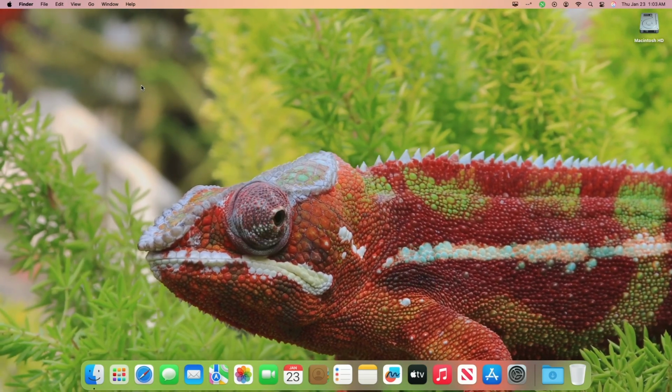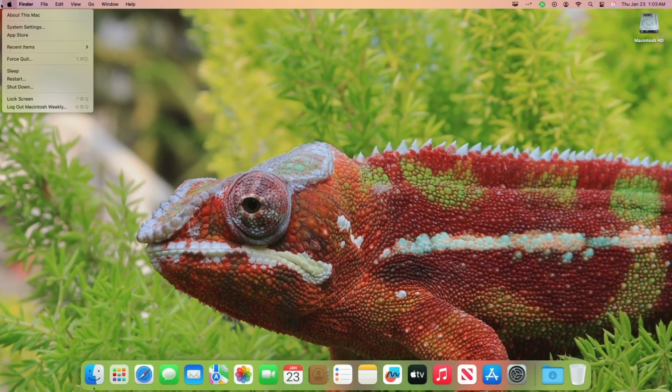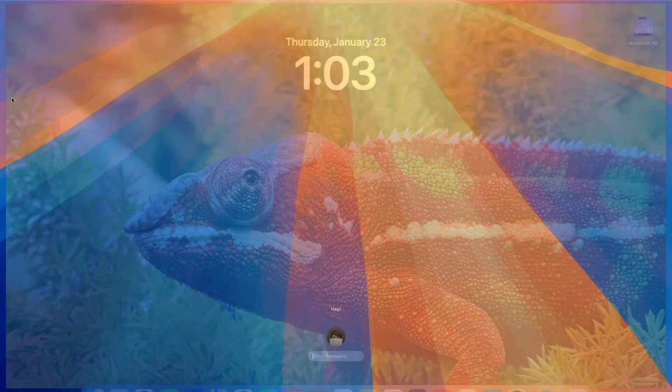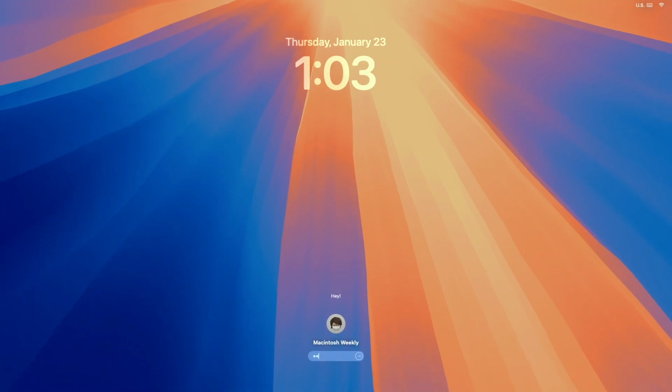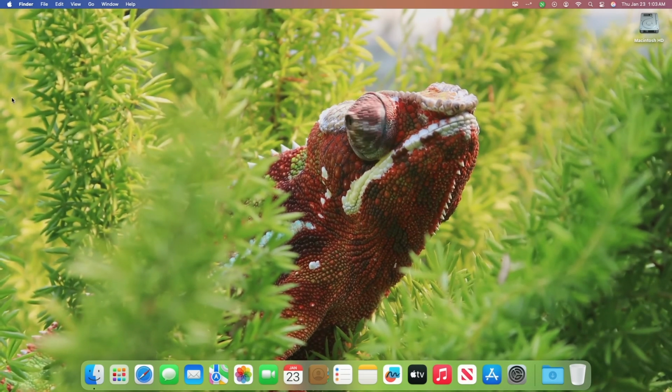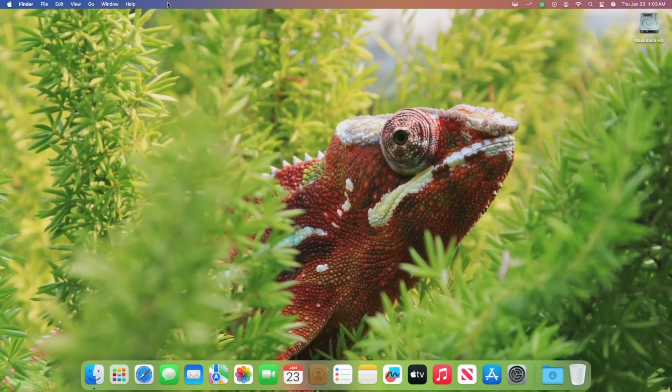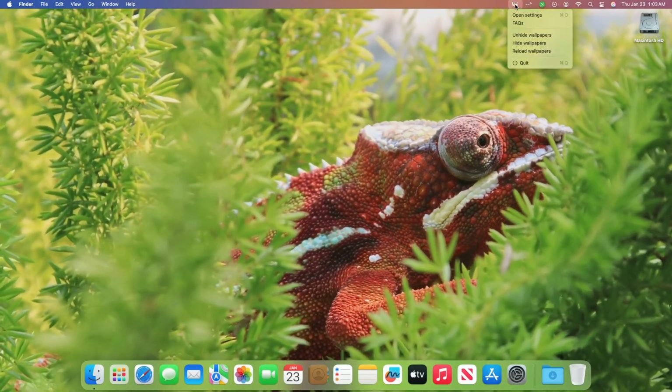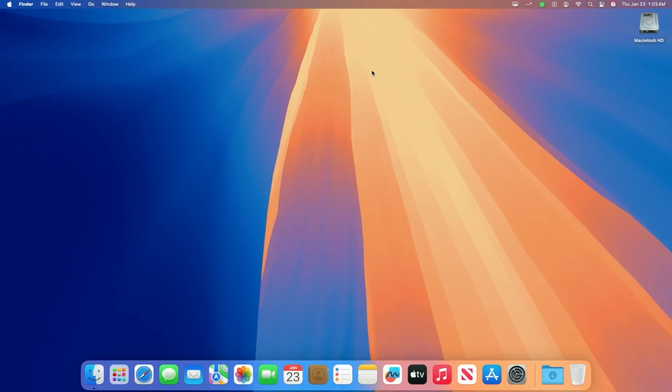The only issue with this is that the video won't work on the lock screen. The default selected wallpaper will be there. Also, the translucent effect on the menu bar will be absent. With Mac OLED, you can hide your live wallpaper or unhide it.